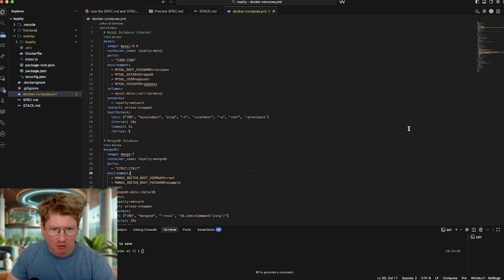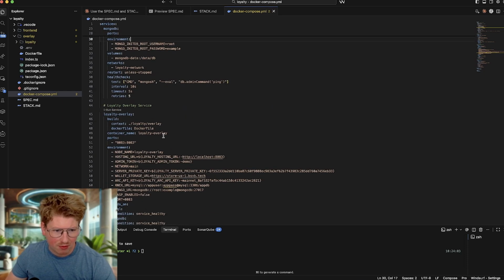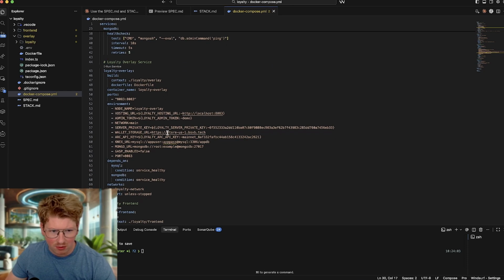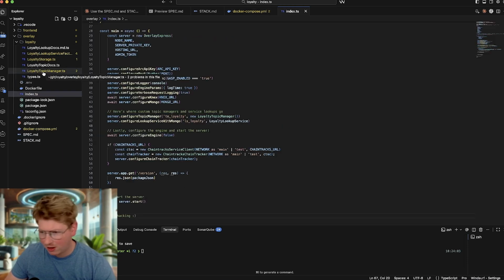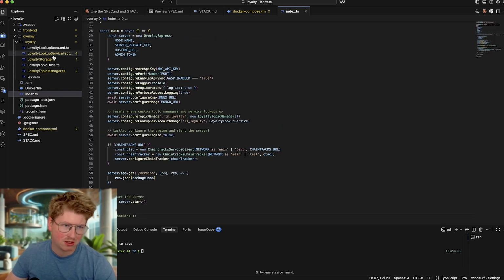We have some basic requirements to spin up an overlay, one of them being the MySQL database here, MongoDB, and then we'll have the loyalty overlay, which makes use of those databases. So these are just placeholders for now. Again, just copied across from the demo tokens example.